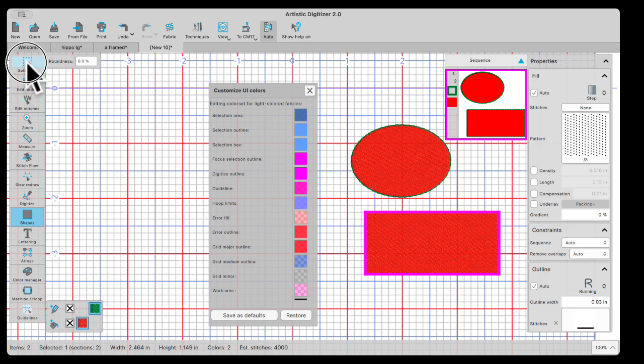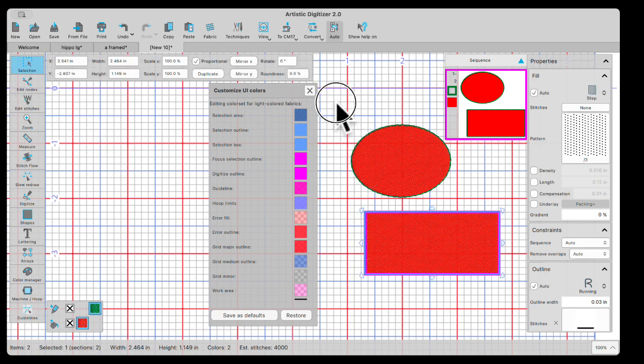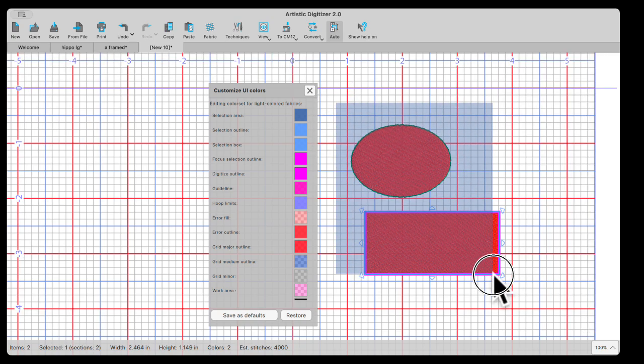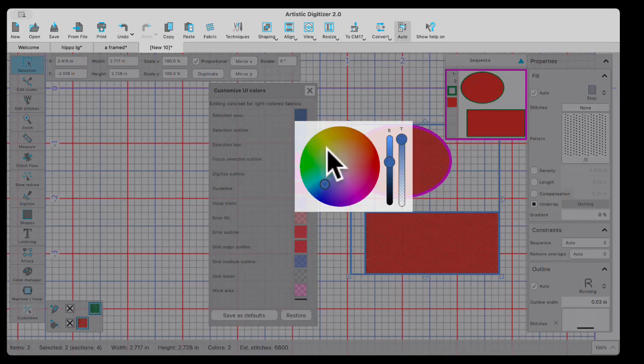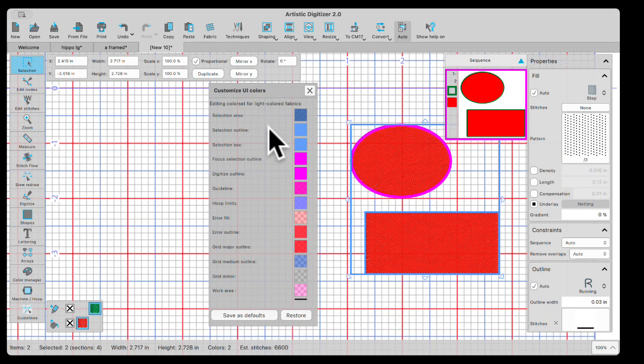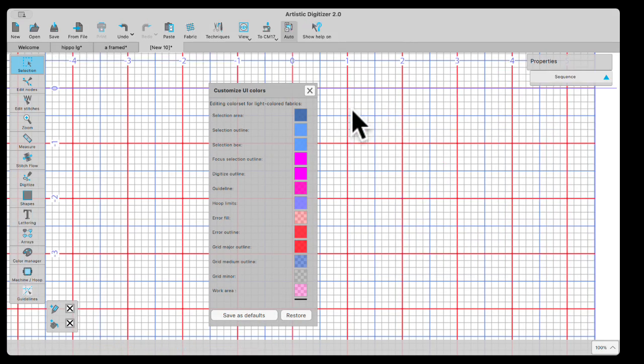If I want to select both of these, I can left click, hold and drag. There's that blue box at the top, the selection area. And then the selection outline is the blue here. That's the selection box. This is the selection outline. And this is my focus. It was the first one I created, so it has the focus. And you can change those four things in your software just by clicking in here and changing it on the color wheel. Okay, let me delete my selections there.